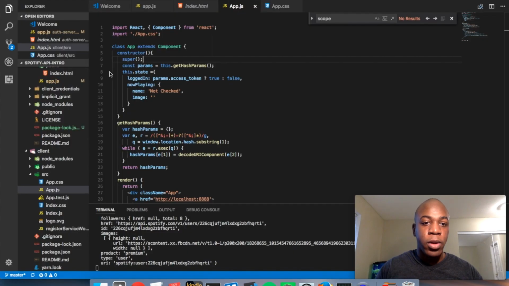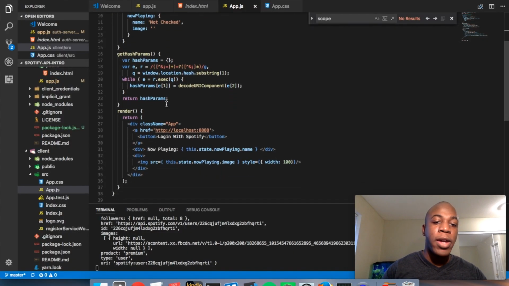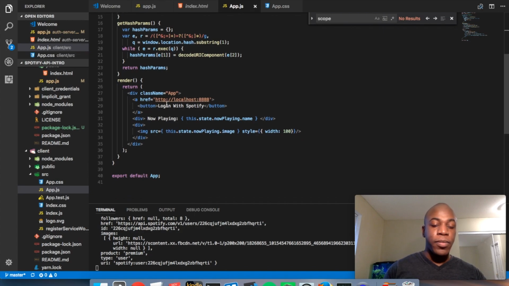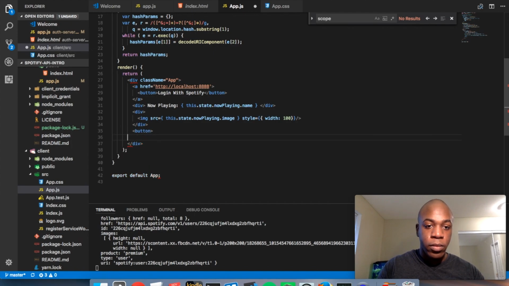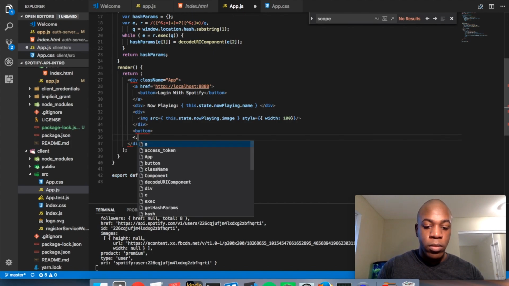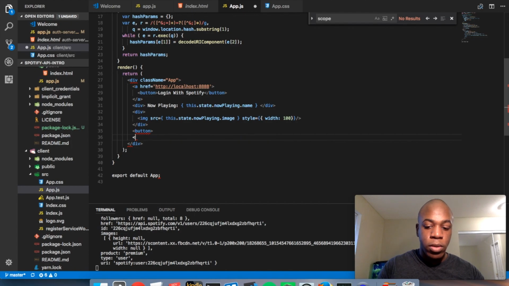Cool. All right. So now we need to make a button that's going to go ahead and check the now playing song and update the state accordingly. Button.